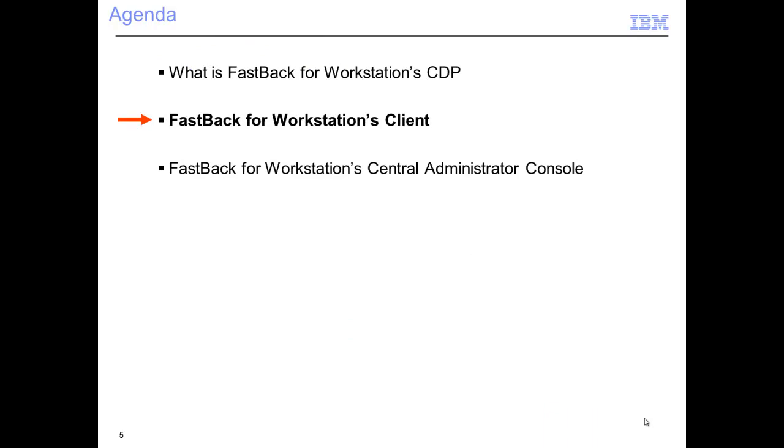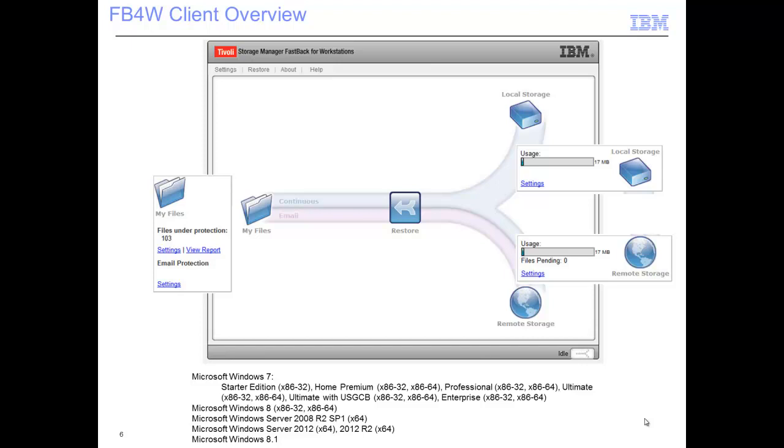So let's start by looking at the FastBack for Workstation client. The first thing you need to know about FastBack for Workstation, it is extremely easy to use. It's extremely easy to install. It's extremely easy to use. And FastBack for Workstation can be used on its own or in conjunction with the admin console.